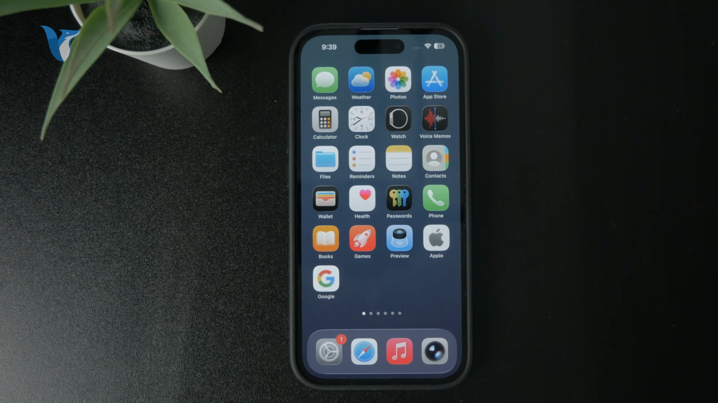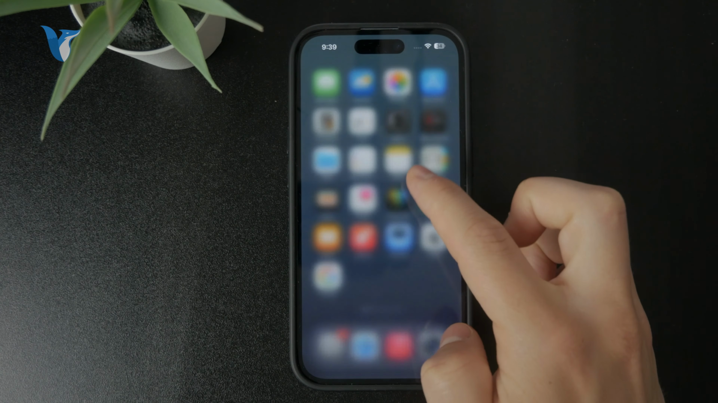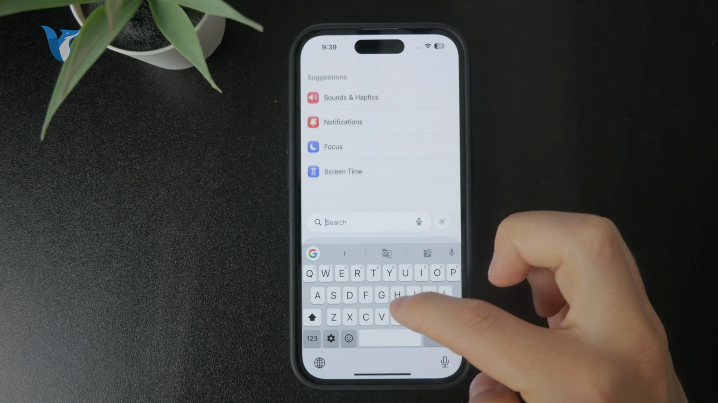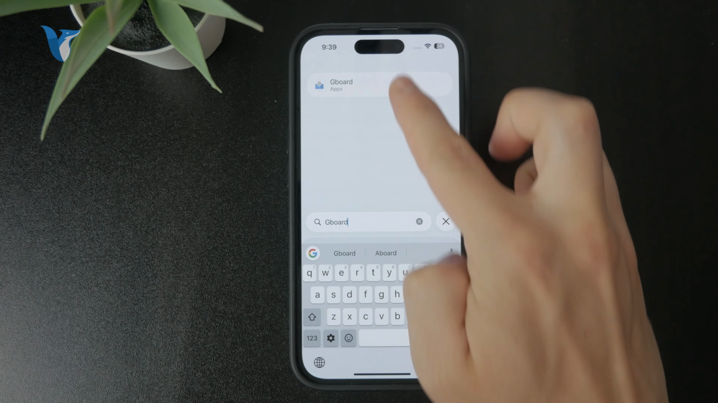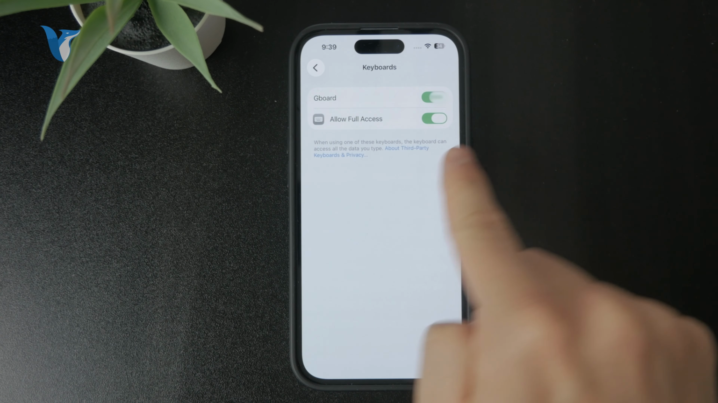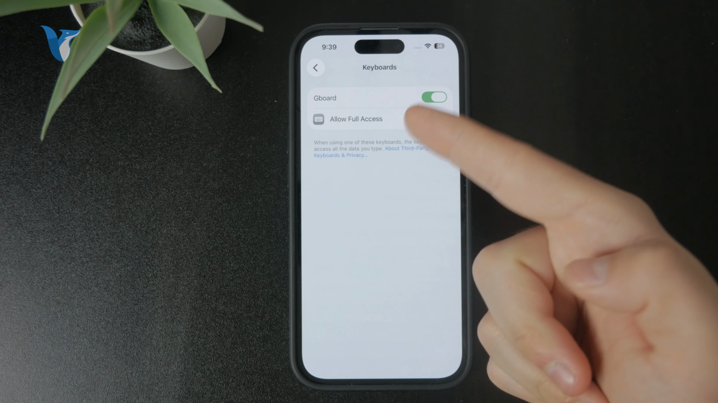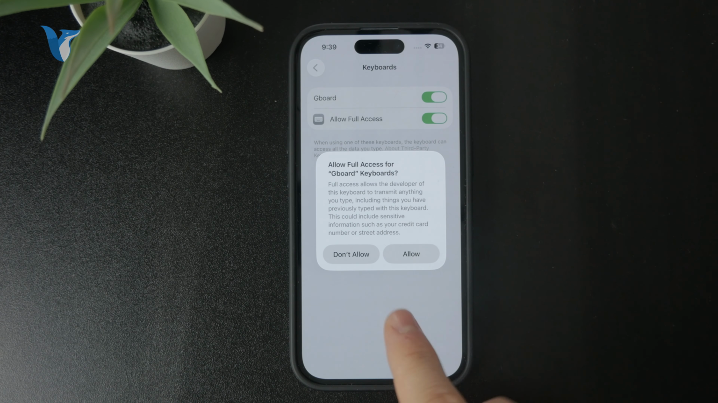For example, I was installing the Gboard or Microsoft SwiftKey as a third-party keyboard from the App Store, and before you enable it inside of the settings, you can see that you can enable it like that, but then there is another toggle which is called show full or allow full access. And this, when you click on it for the first time, is going to give you a pop-up saying what the full access actually does.